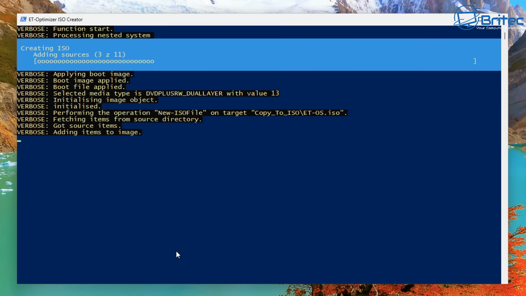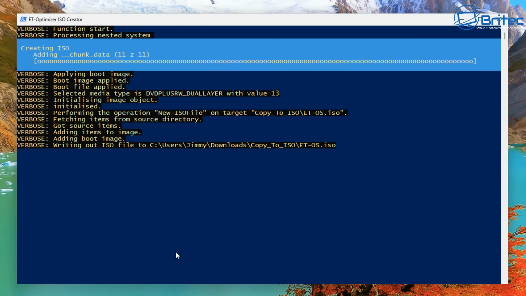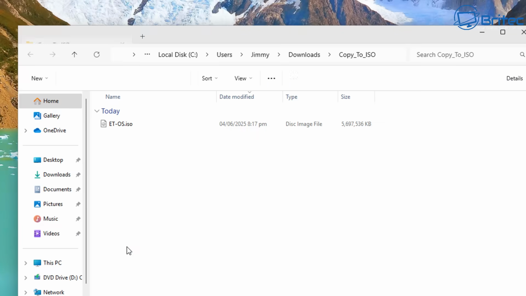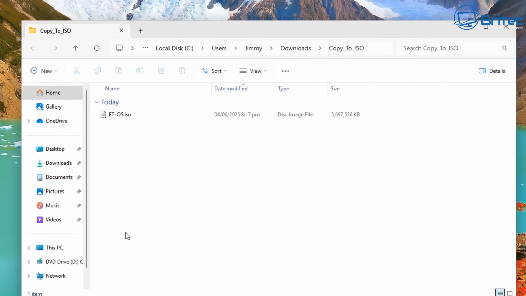Anyway, we'll let that carry on with what it's doing right here. Once it's completed, we should have an ISO file which we can install onto our system. Now, we'll show you the end result and install this onto a virtual machine so you can see exactly what the end result is and what's actually happening. So it's just writing out the ISO file to a designated folder called copy to ISO. And now we're done. Now we're going to close off this and take a look.